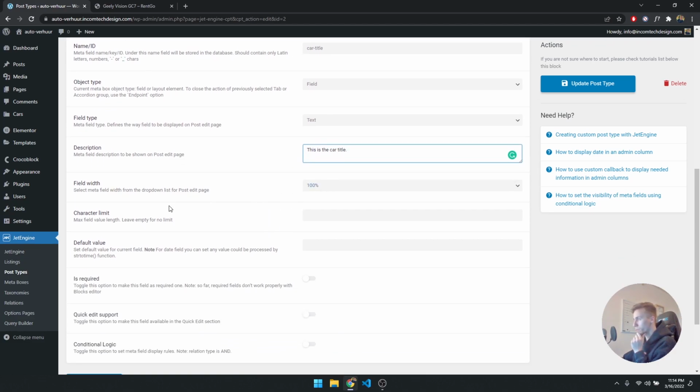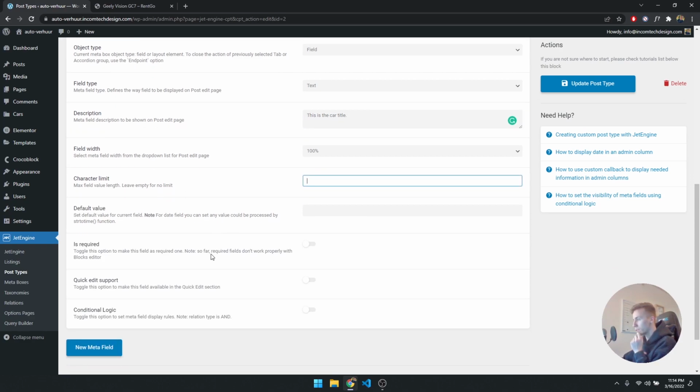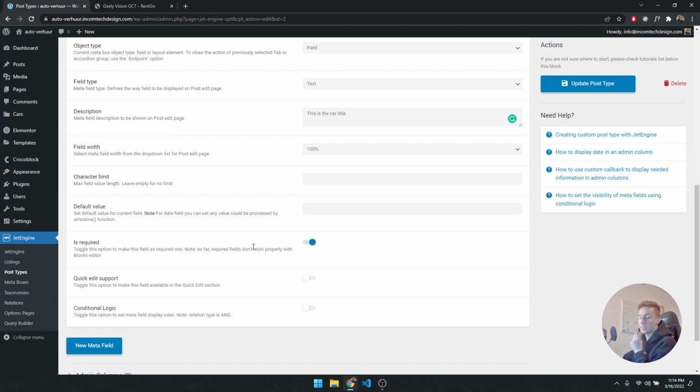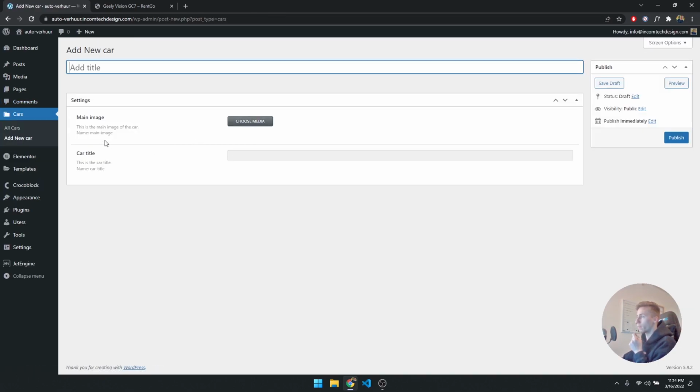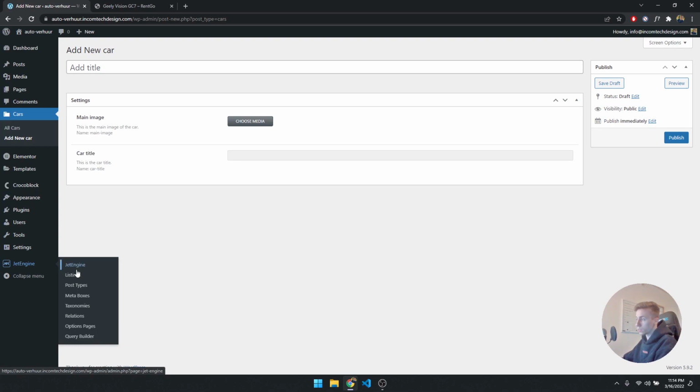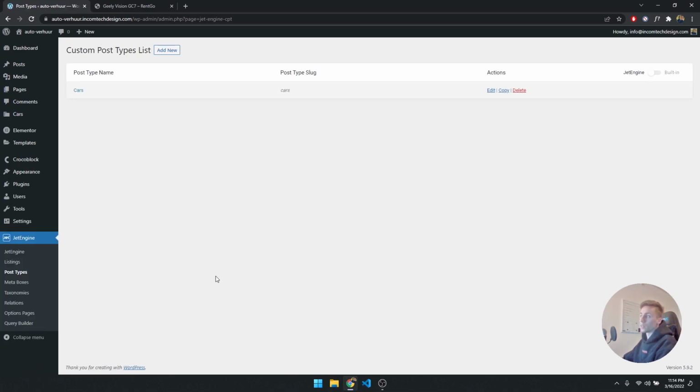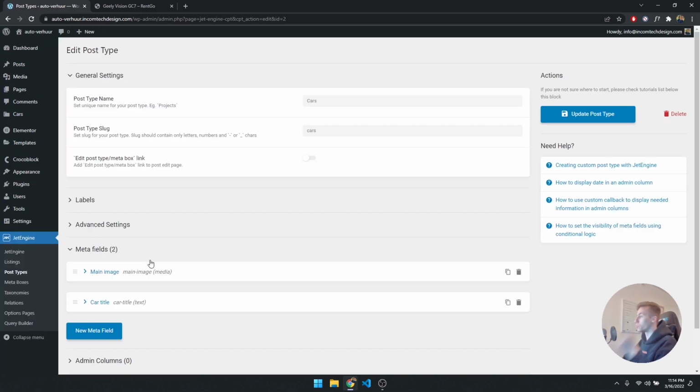Field width 100%, character limit, let's just keep that blank. Default value, let's keep that blank. We do want it to be required, as every car needs to have a name. Let's update it. Let's go back to cars, let's create a new one, and there you have the main image and the car title. Cool. So now let's create the rest of these types as well without having to switch back too much.